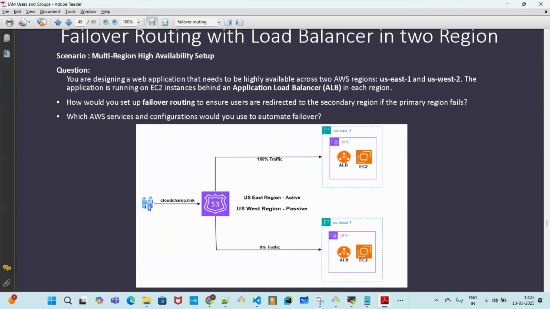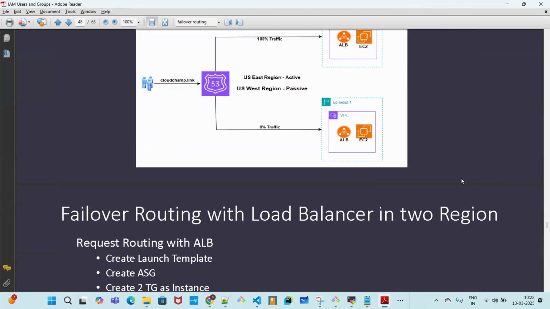So who is responsible for taking care of all this automatic failover routing? Route 53. Inside Route 53, we have to configure all the respective records and map the respective load balancers to this domain. Okay, so let's start this.